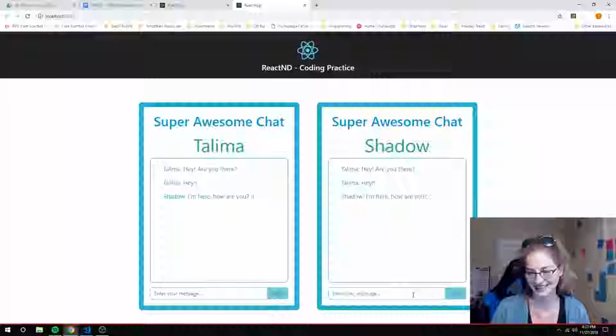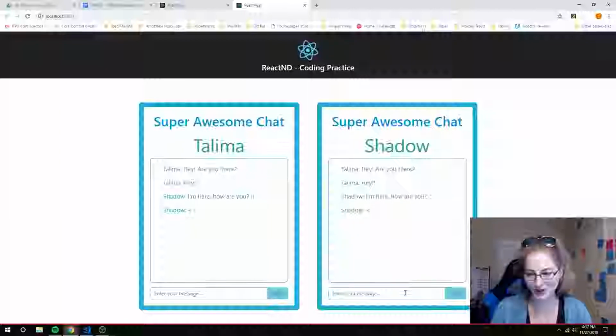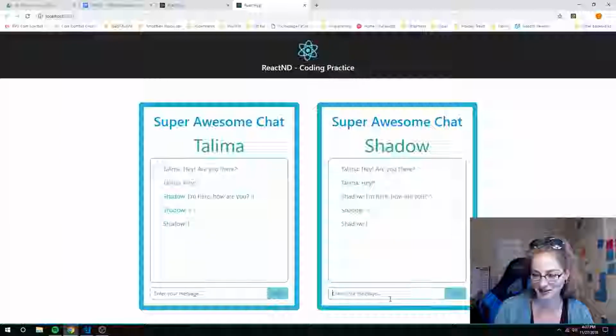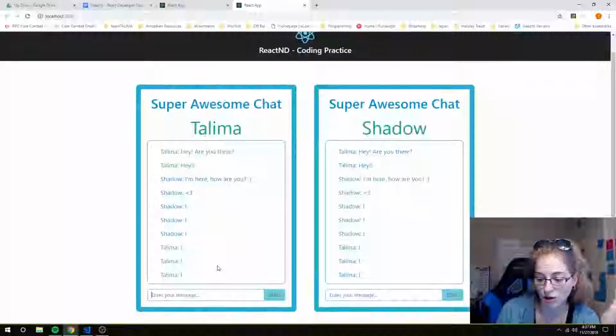Look at that. It's awesome. It's awesome! It's super cool! Can you send messages if there's nothing here? No, you cannot. That's excellent. And then it doesn't scroll. It just gets longer and longer.